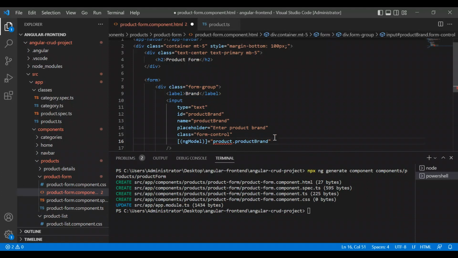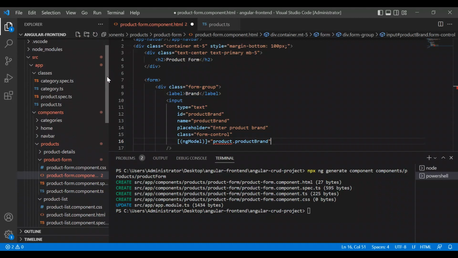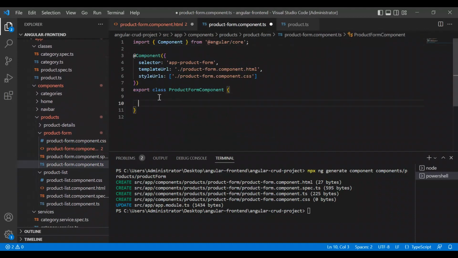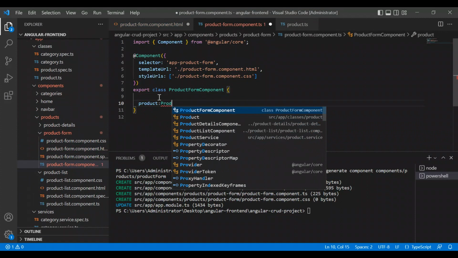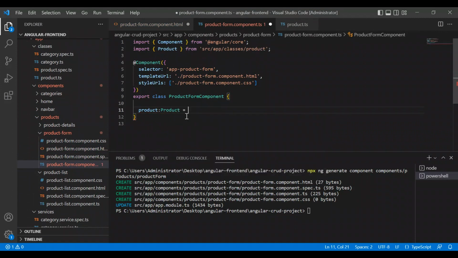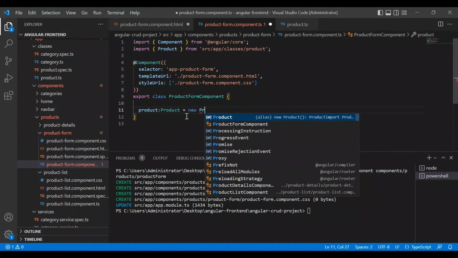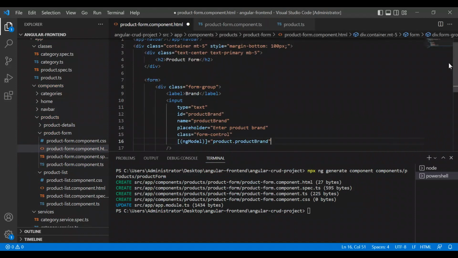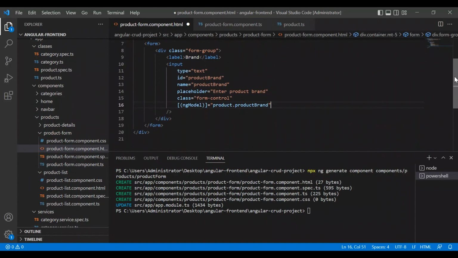I have error because I haven't created a product in the product form TS. Let's go to the product form TS. Let's just create a product to avoid this error. And we will initialize it as a new product. Now the error should be gone.